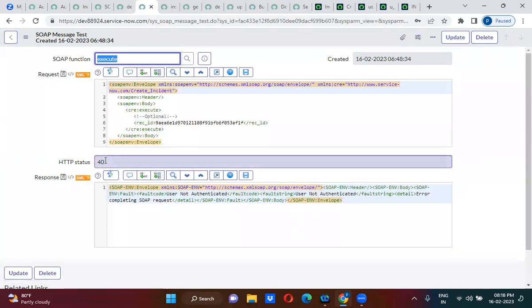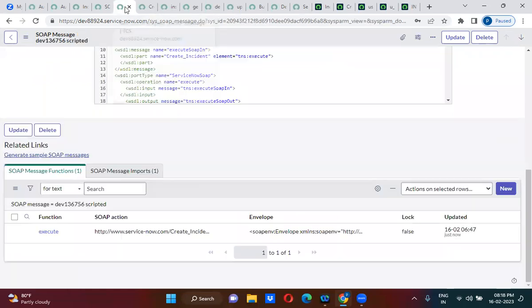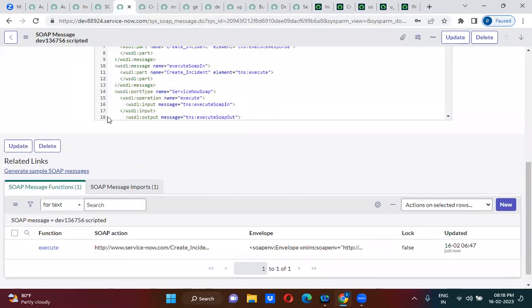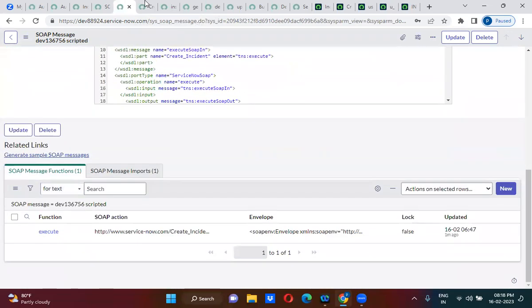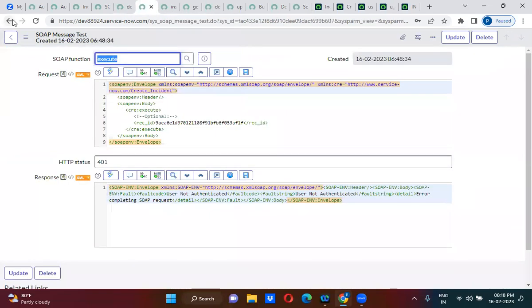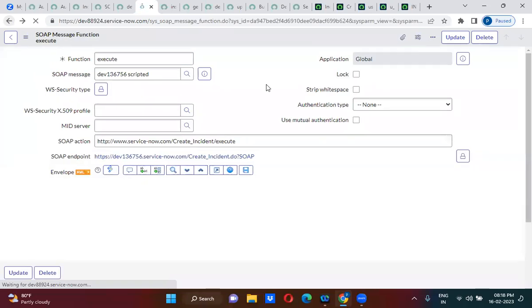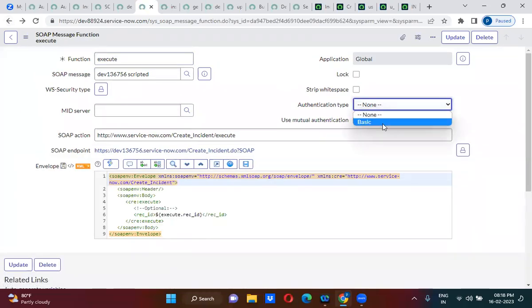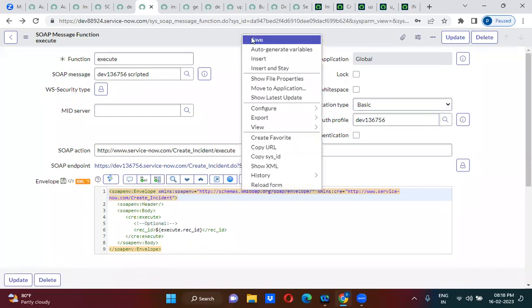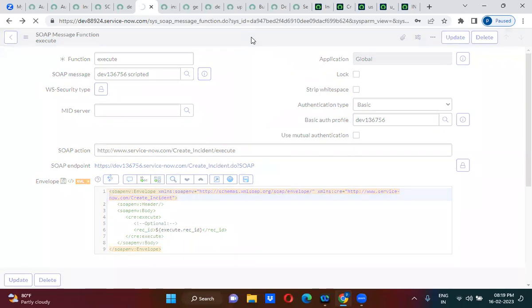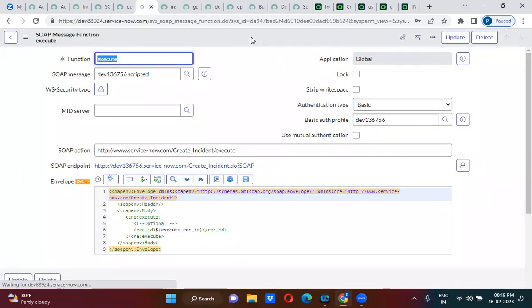So it is giving 401. 401 user not authenticated. User not authenticated in the sense we did not actually provide the credentials properly. Four not one error. Why do we get 401 error? Naresh? Client side error, Uday. Client side authentication error. Yeah.